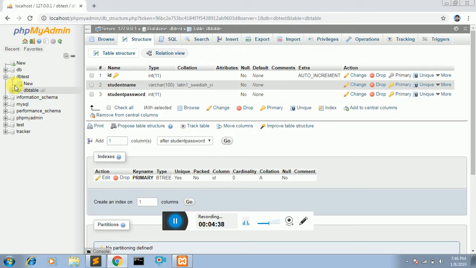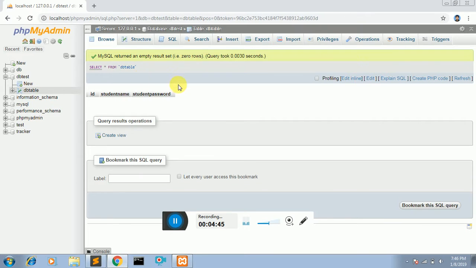So click on this db test, and this is the db table. Click on db table. Look at this, viewers. We have created a table containing 3 columns: ID, student name, and student password.